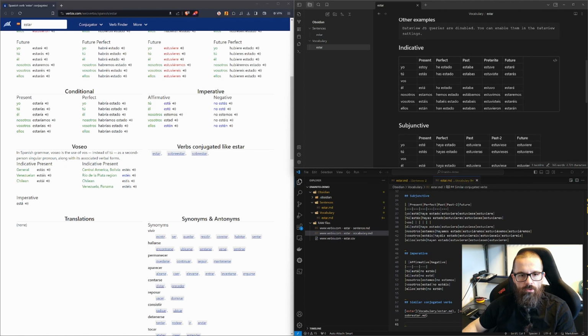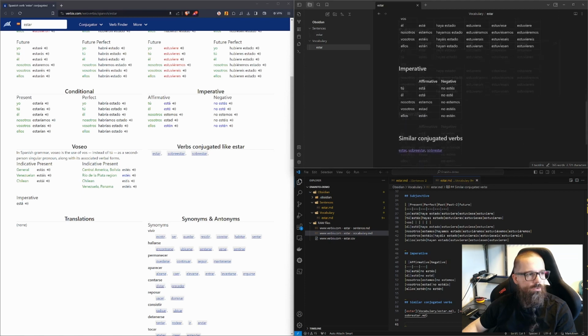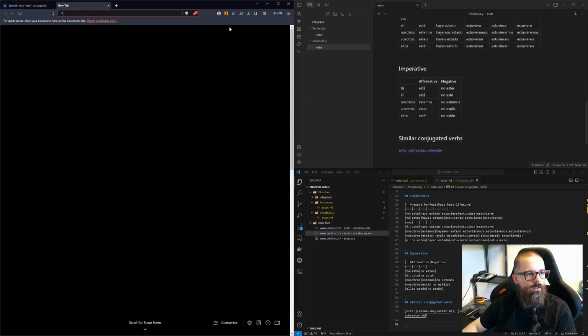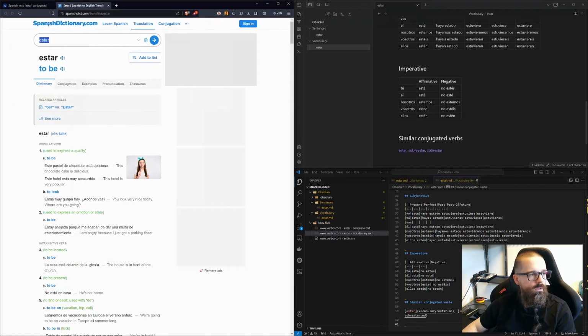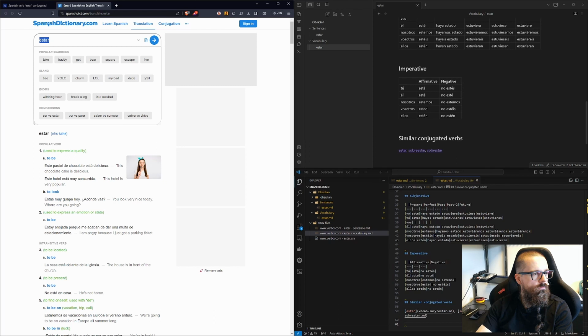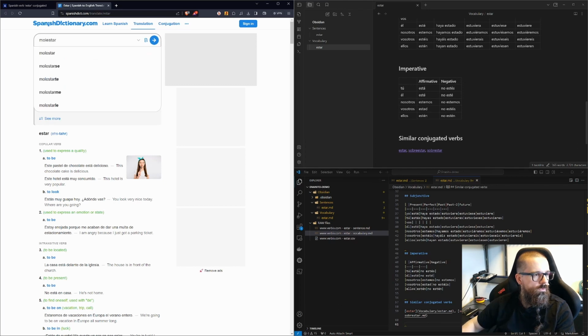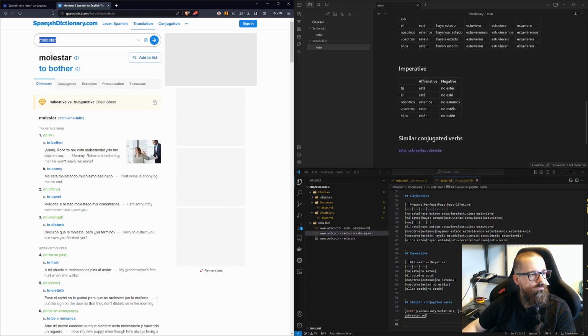And here you can see a table with some data. In Verbix export, VOS is empty, but it is present in SpanishDict.com. That's why it is here as well. So now let's go to SpanishDict.com, and let's say some other word, and we can do the same exercise.